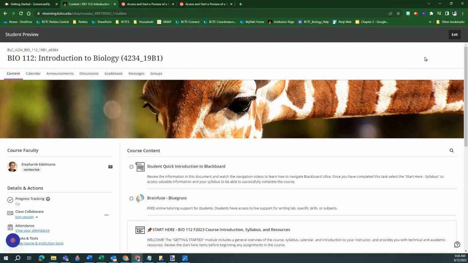Hi, everybody. I was just going to show you around the course a little bit, just give you a basic overview of what the structure of this thing is.